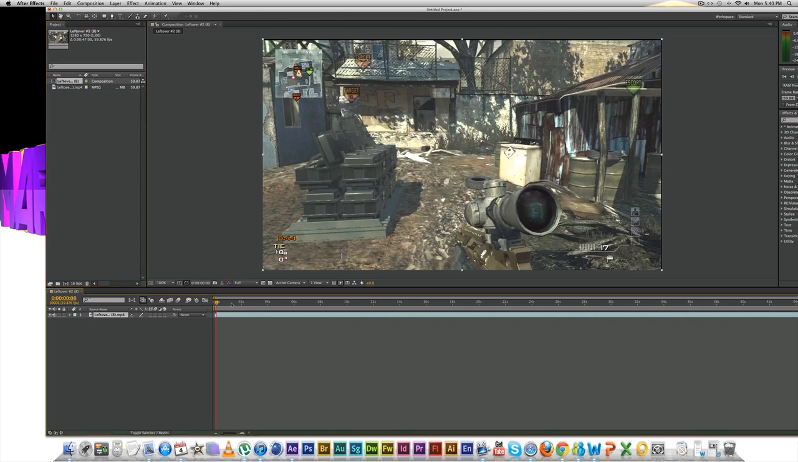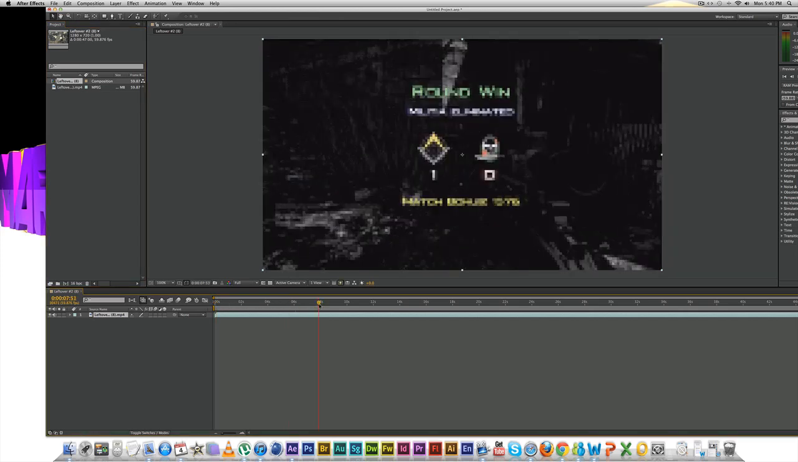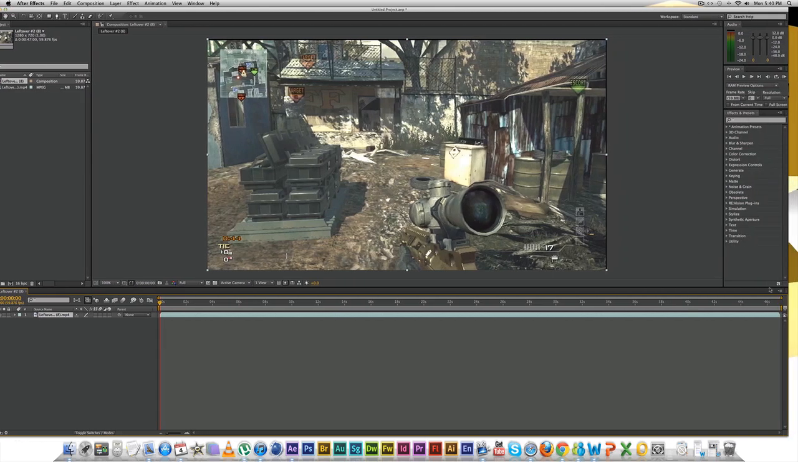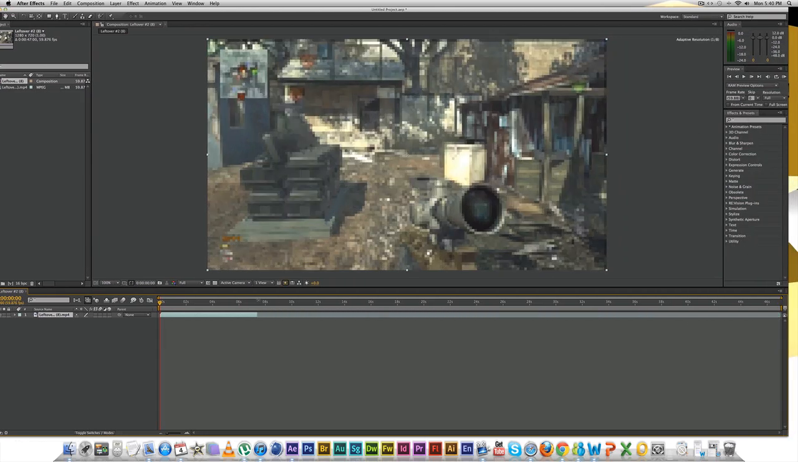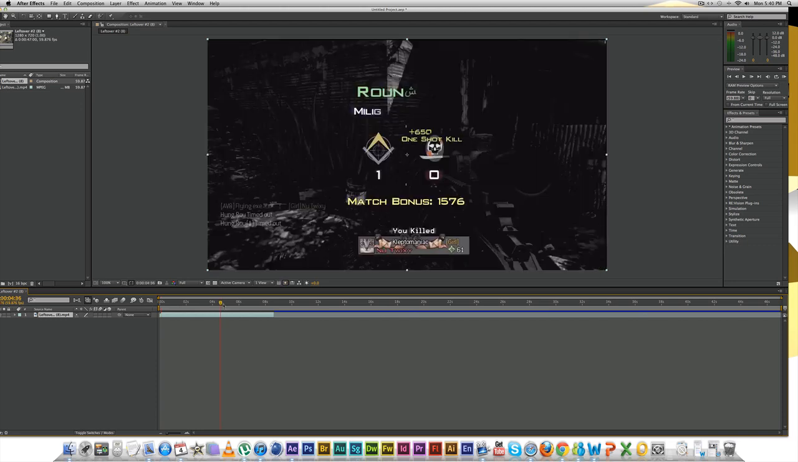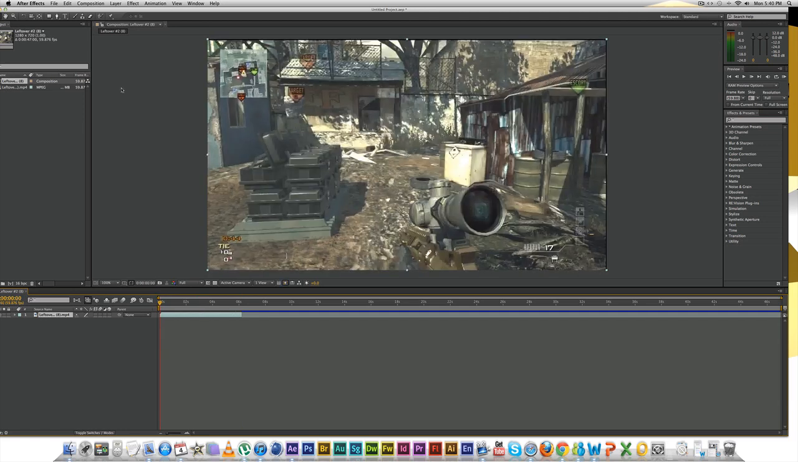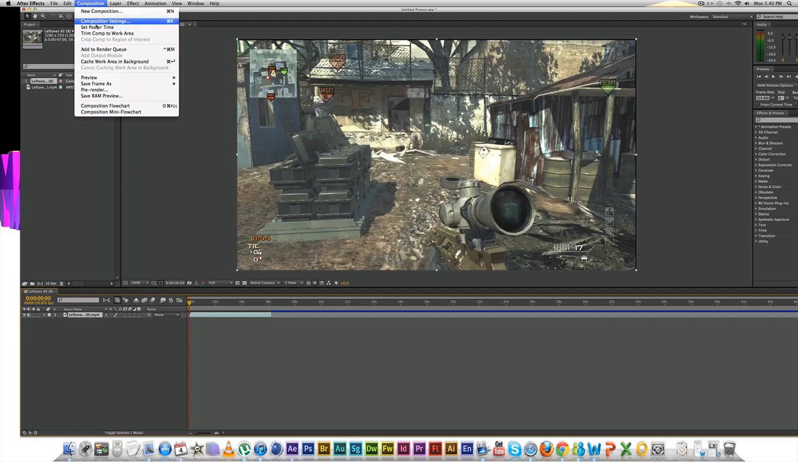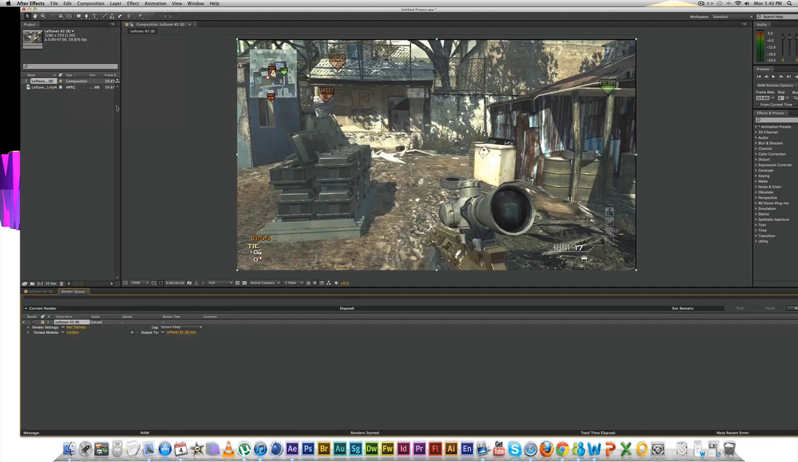Next, just edit it, do what you want. I'm just going to shorten it down because I don't want the render taking too long, so I'm bringing it down to about here. Then you go to Composition, and then Add to Render Queue.